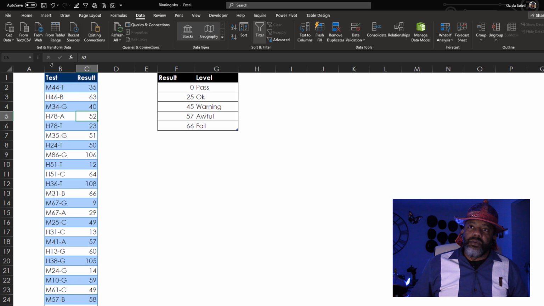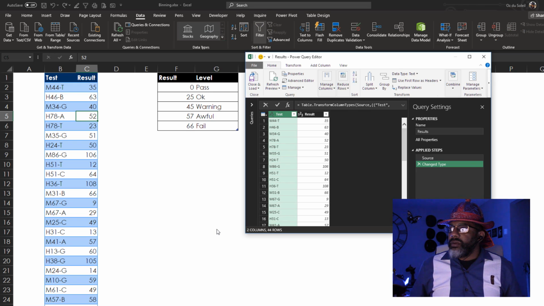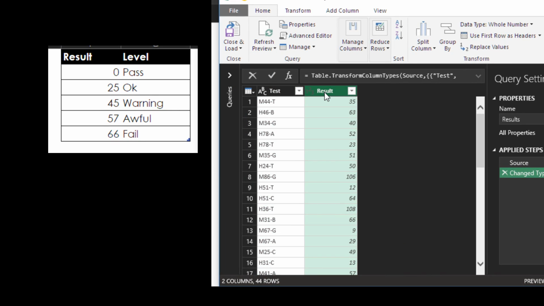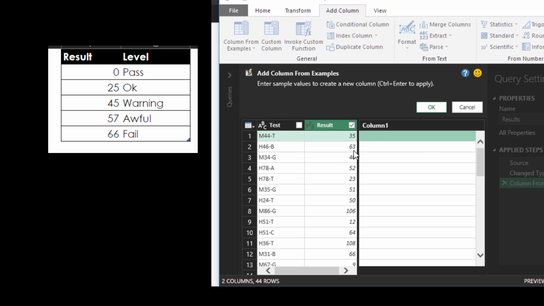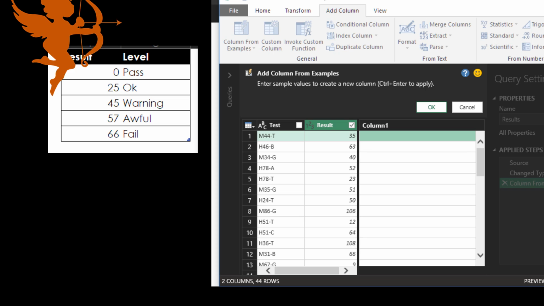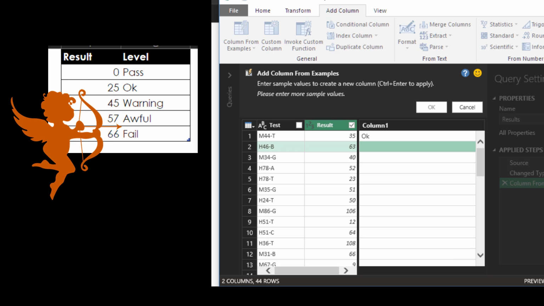Put the cursor in the table from table slash range. Here's our data. I'm going to highlight this result column. Go to add column, column from examples, from selection. Now I've got to train it. 35 is okay. 63, awful.